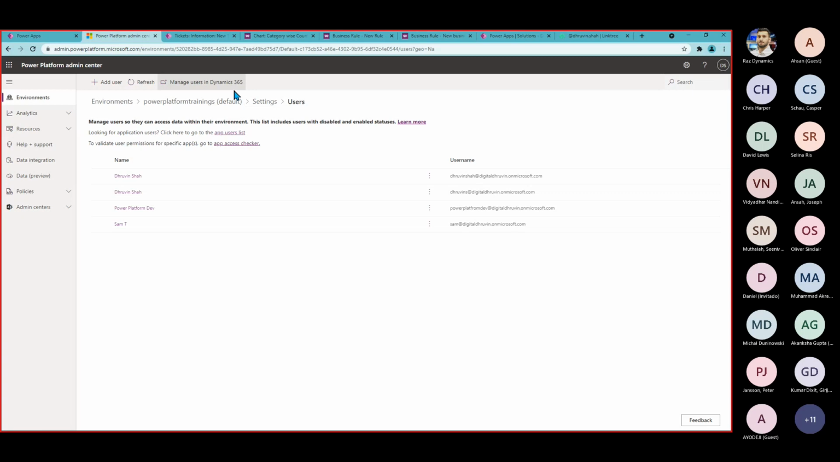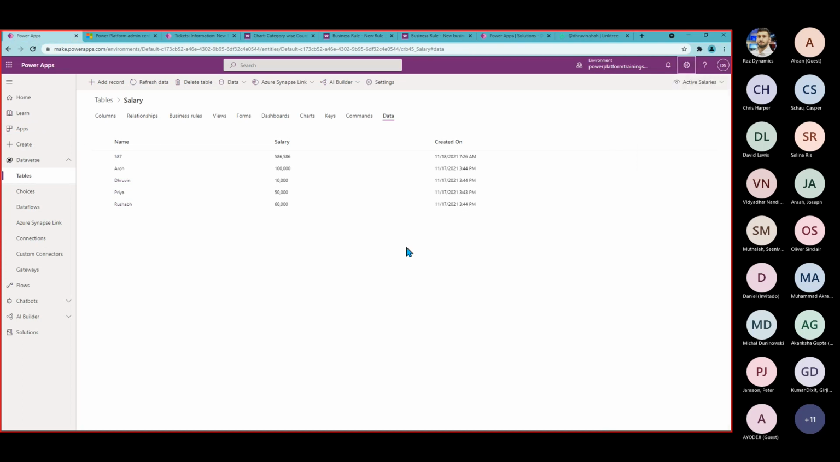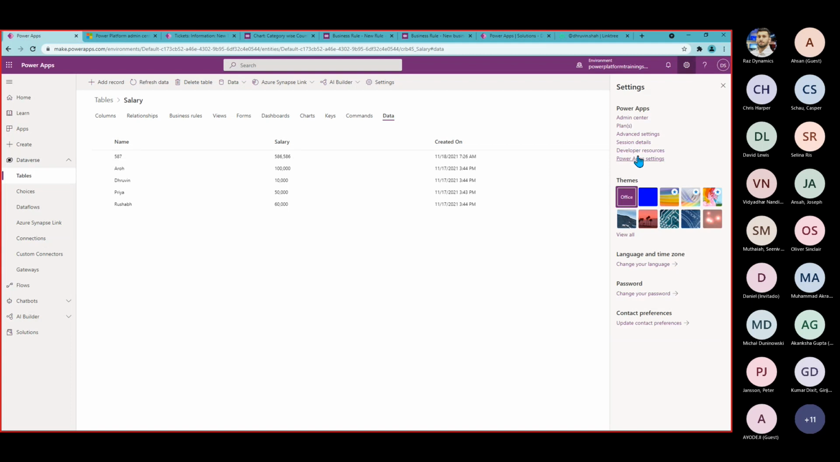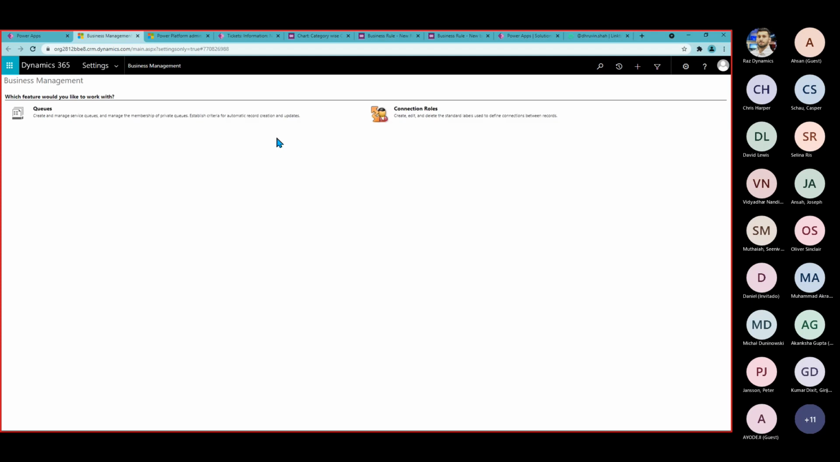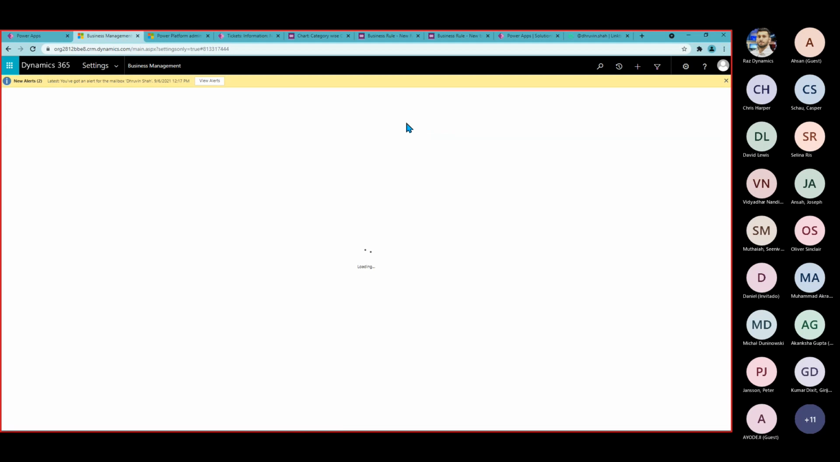Now I'm moving to that particular part, so you will get a better idea of how to create roles and how I achieved that column security. Let me move over here again. I just open my salary table, click on settings and then the advanced setting. Whenever you click on advanced settings, it redirects you to this D365 type of interface.